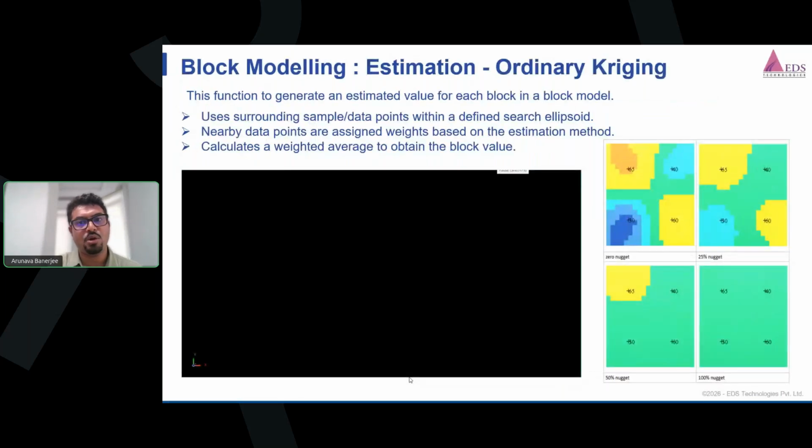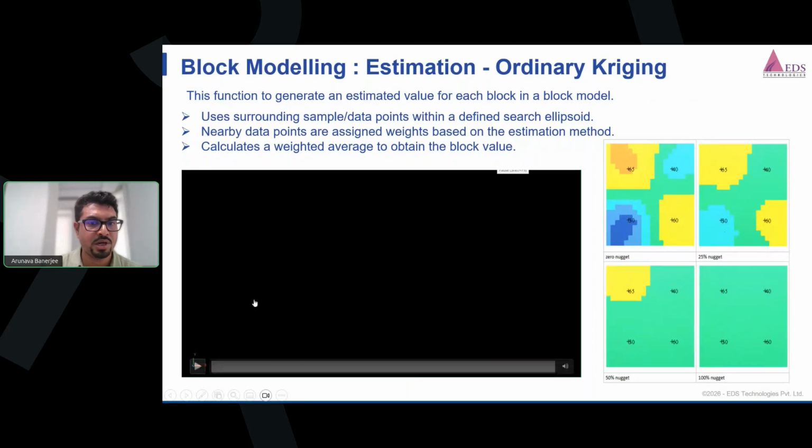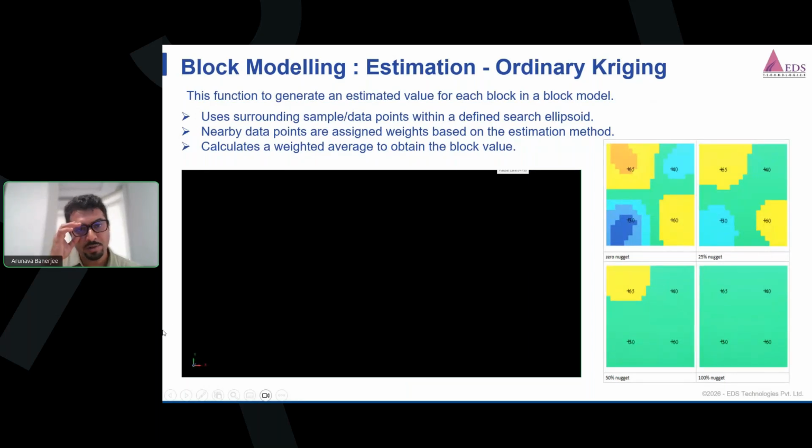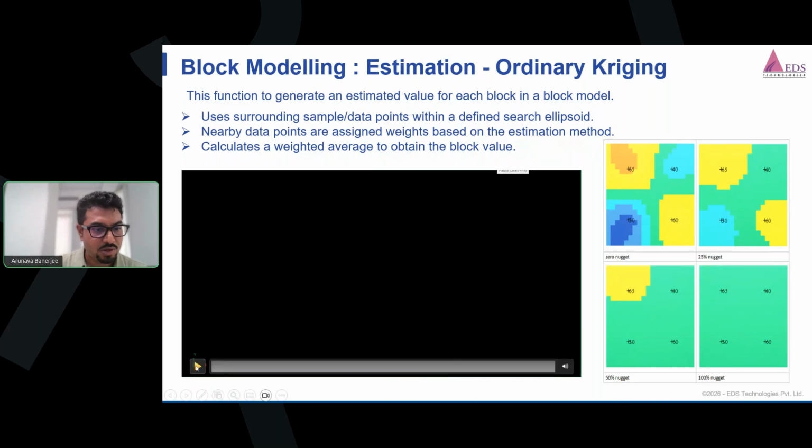So next is ordinary kriging, another estimation method. And before starting ordinary kriging, we should create the variogram model first and validate it. After that only can we run the ordinary kriging here. And it defines the search ellipsoid first. This is the major axis, the same major axis, minor axis is very important to start the ordinary kriging. Nearby data points are assigned weights based on the estimation method, and it calculates a weighted average to obtain the block values. It is distributed. And the Surpac workflow is also there.